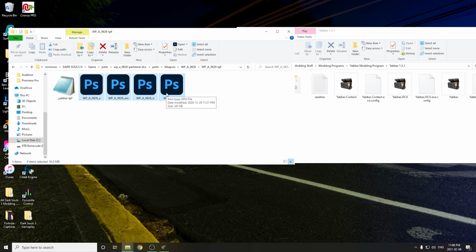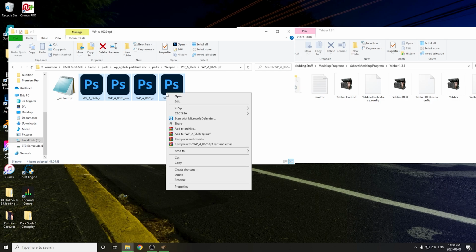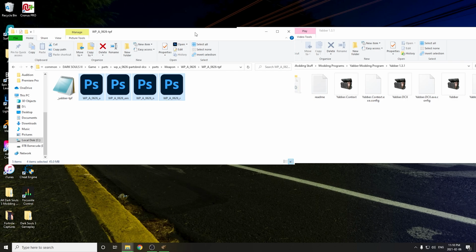GIMP is a free program, so you might want to use that. Or if you do have access to Photoshop, I would highly recommend using Photoshop. But like I said, any program that can open DDS files should work. If you are going to use Photoshop, there is a plugin that you should install, and I'll leave a link to installing that in the description of this video below.